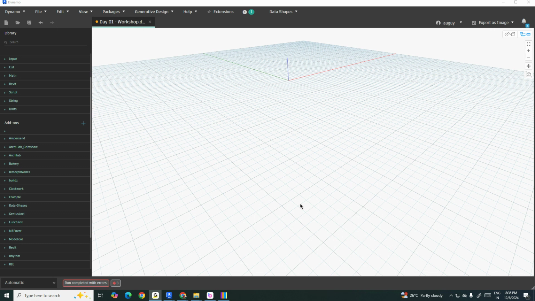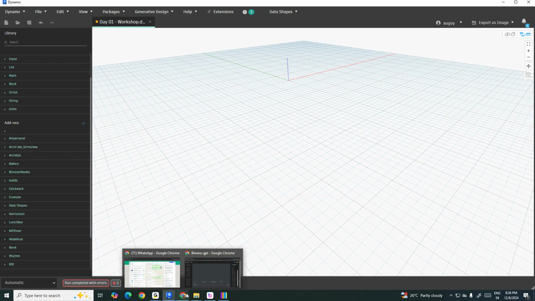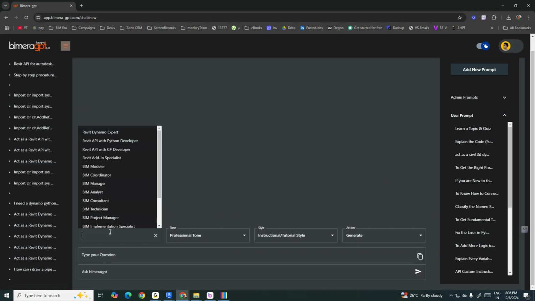how to convert CAD lines to Revit duct, pipe or tray using Dynamo. Okay, that's a good one. Let me ask the same.